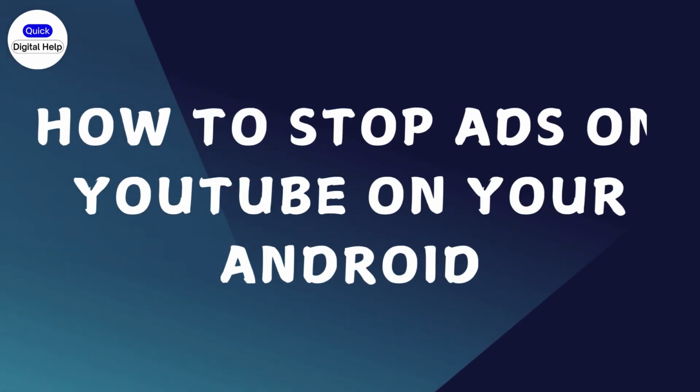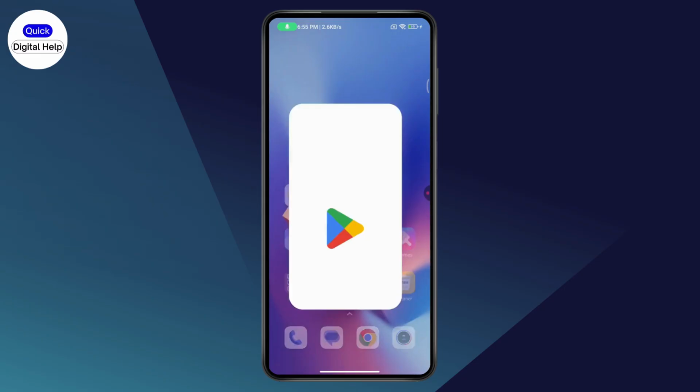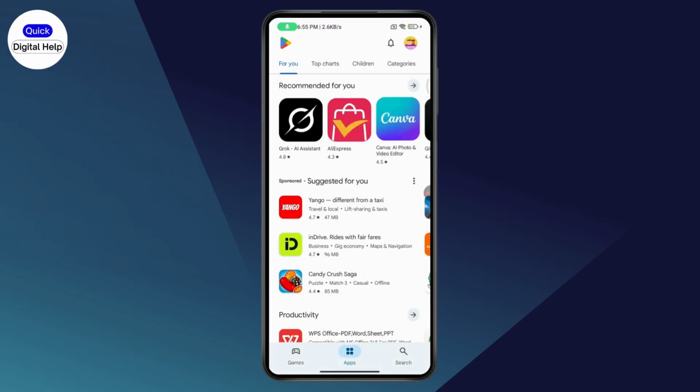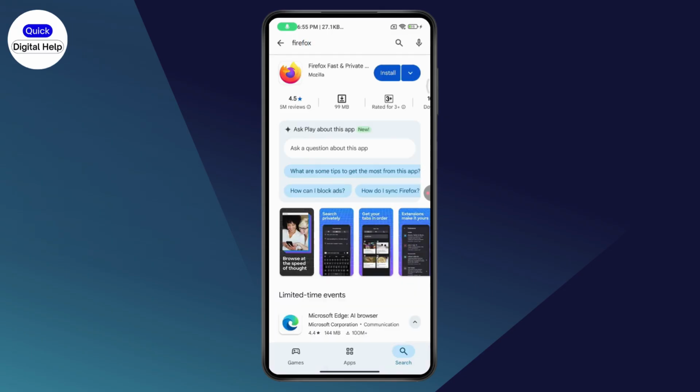How to stop ads on YouTube on your Android. So if you want to stop ads on YouTube on Android, then what you need to do is simply go to your Play Store and go to search. And here I need to search for Firefox. Install Firefox on your device to stop all ads on YouTube.